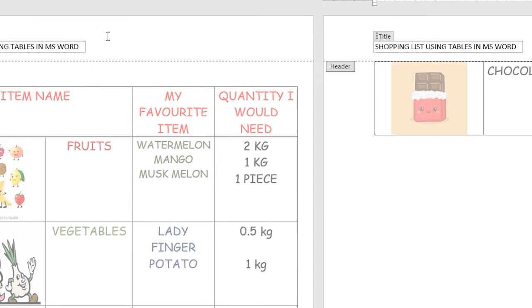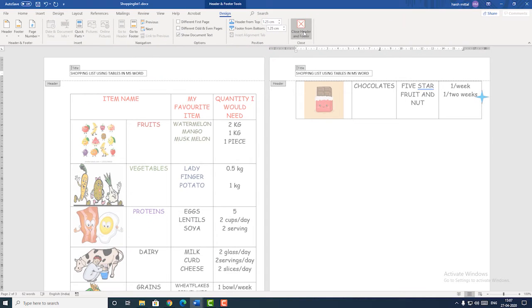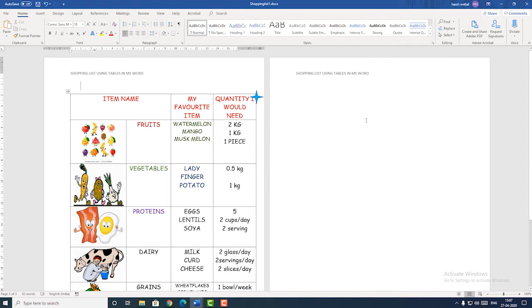So you can see here whatever title I'm writing here is coming on the next page also. So alright, now let us see if I have done with everything. I'll just simply close the header. These are 2 pages of the same document, and on both the pages we are getting the same shopping list. Now we will insert another page and see.